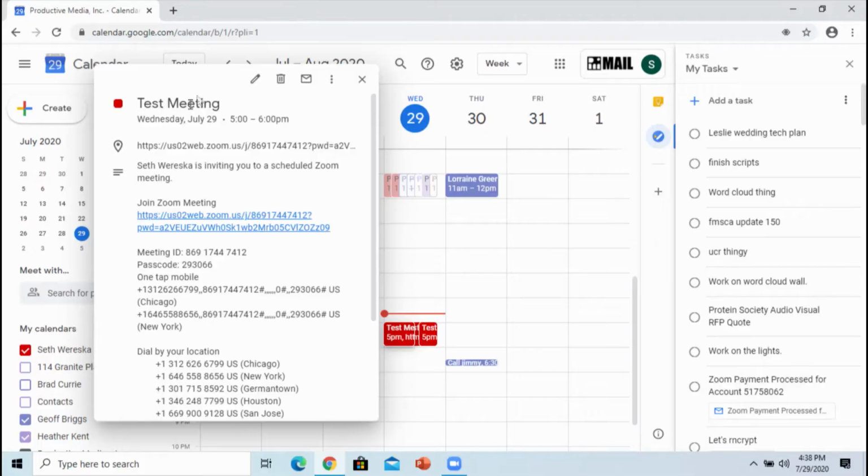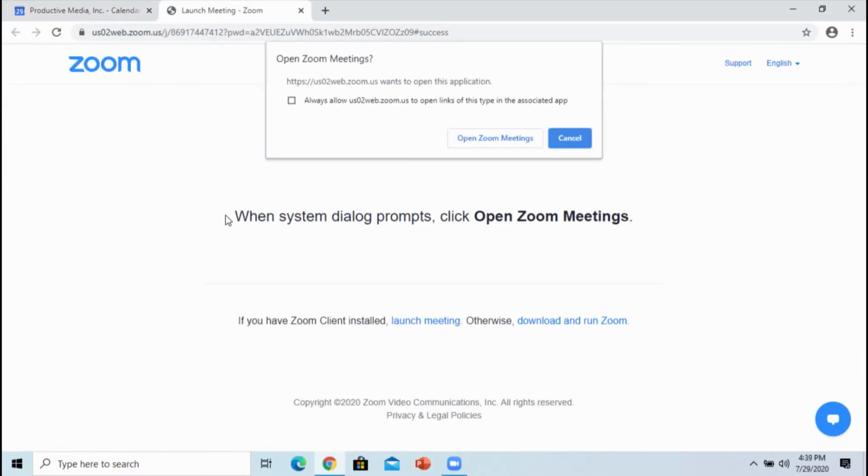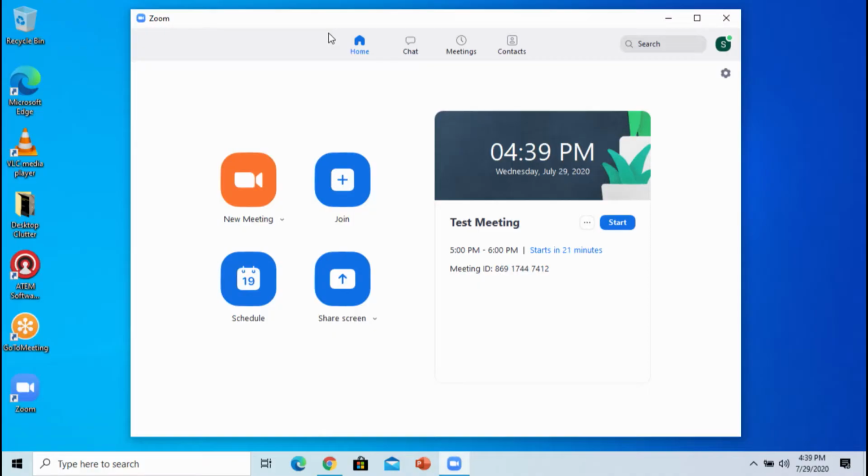All right, so when it's time to start your meeting, you get a couple options. Your first option is to click on this link from within the calendar. It is going to then ask if it can open the Zoom meeting. If you click on that, it's going to launch the Zoom application, and it would start the meeting. I'm not going to do that. I'm going to show you the other way. From right within the Zoom application, if you are signed in, it also has a copy of that meeting, and I can click right here to start it.